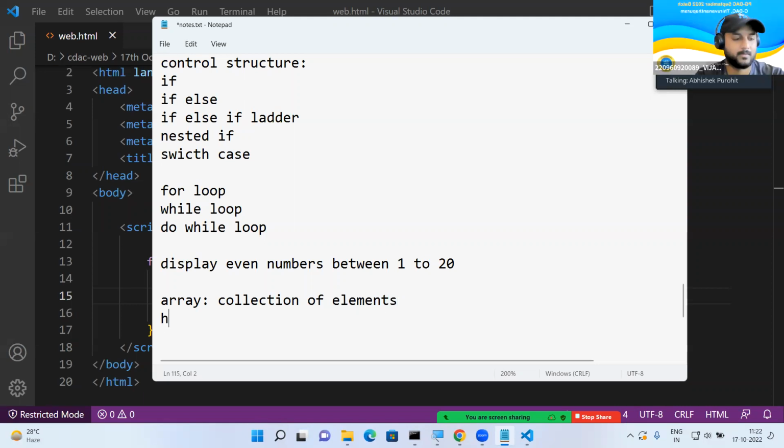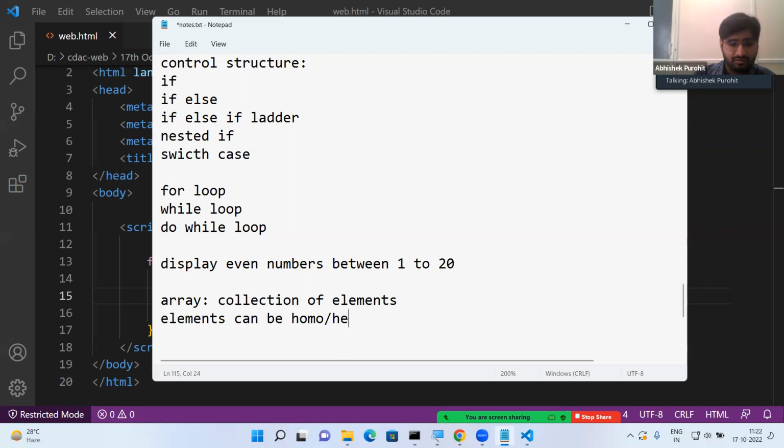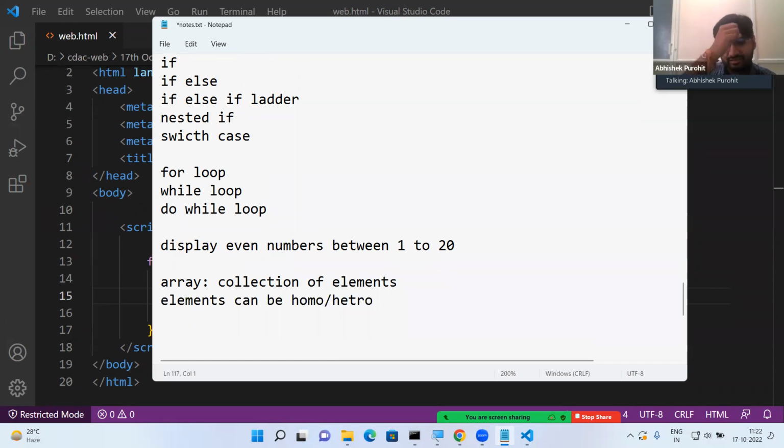Elements can be homogeneous or elements can be heterogeneous. So you can put either heterogeneous or homogeneous elements according to your need. One more thing: when you are defining an array in Java, you also write its size. Yes or no? Yes. But in JavaScript, while declaring any array, we are not supposed to write any size.